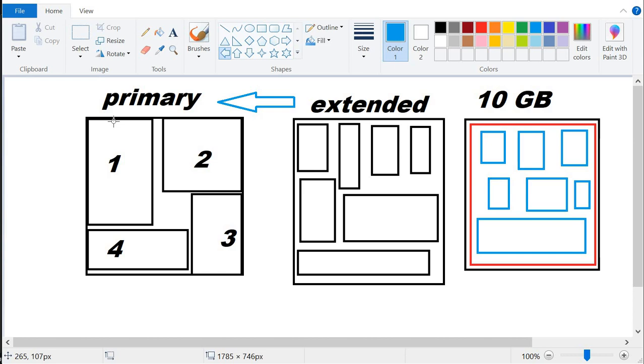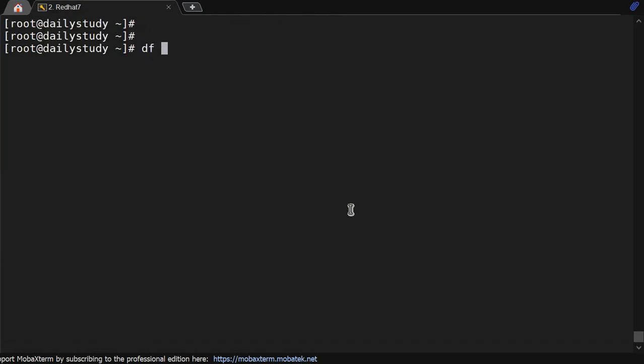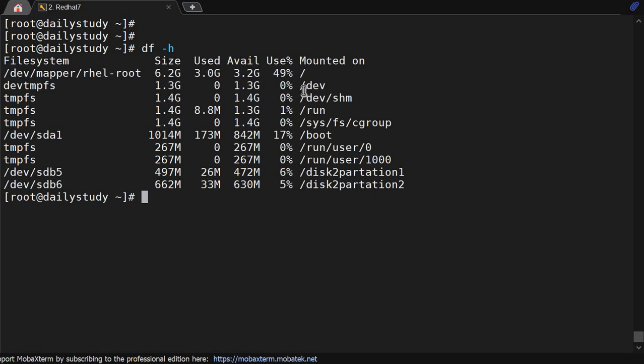When your system boots up, it always looks for the primary file system, which has the /boot mount point. As you see on the system, run Control L, df -h. There is a partition called /boot on sda1. This is the primary file system.